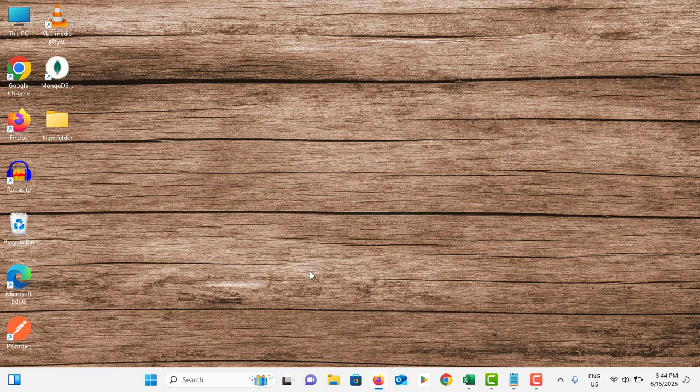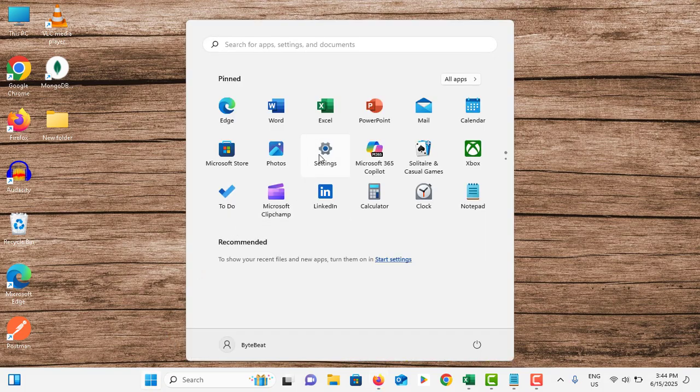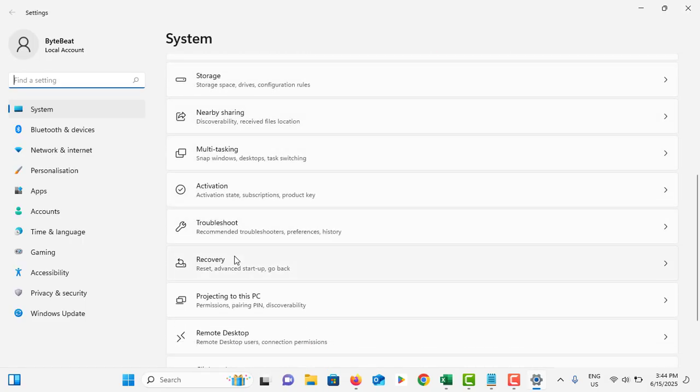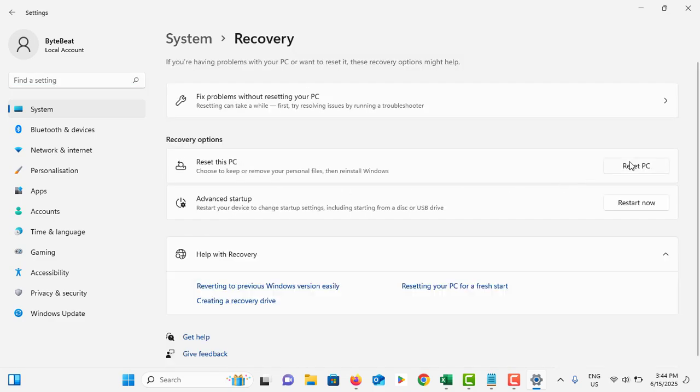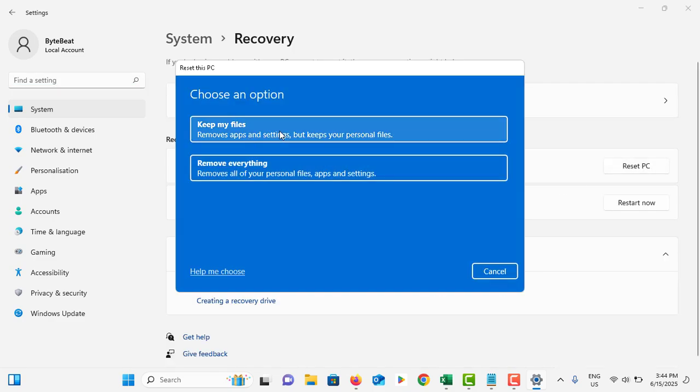As a final method, you can reset your computer by just go to settings, system section, scroll down and come to recovery option, tap on reset PC, tap on keep my files to keep your files. Then after it will reset your Windows files.